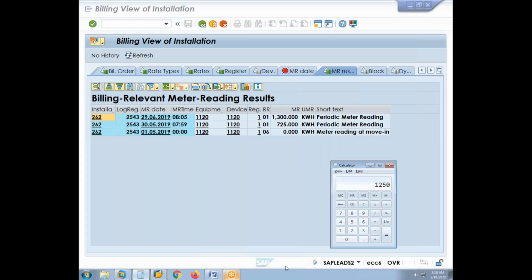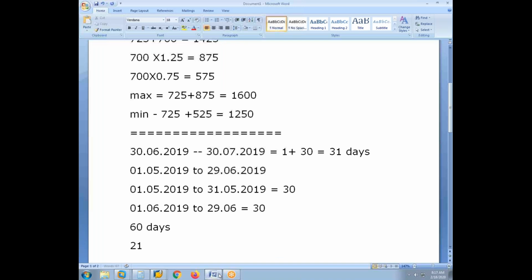So it's going to be 1300 divided by 60, which comes to 21.66. That is the forecast period, the comparison value per day. Previously it was taking just 700 for 30 days, 700 by 30 days, but now for the validation purpose it is 21.66.